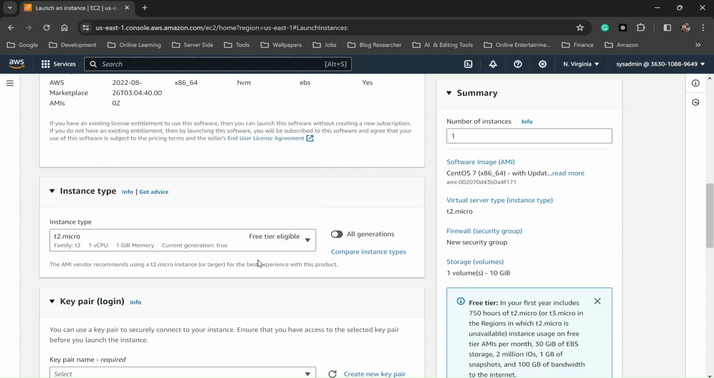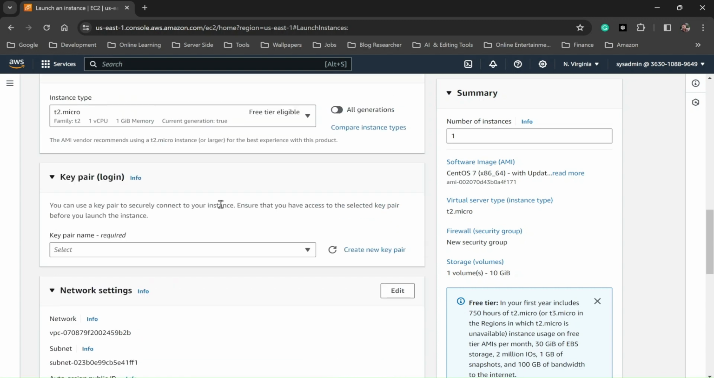You can select, but because we are only doing it for learning, or how we can access the AWS instance, we are going to go for the free-tier account, free-tier plan, or free-tier instance type. And from here, once that is selected, you can select existing.